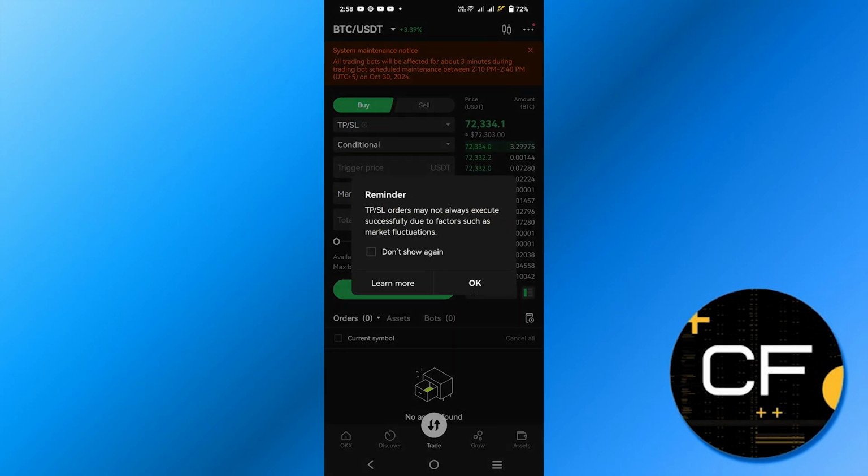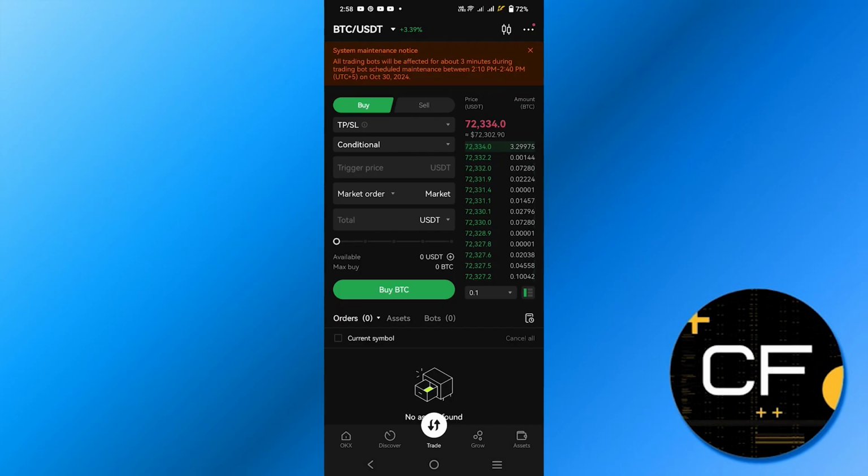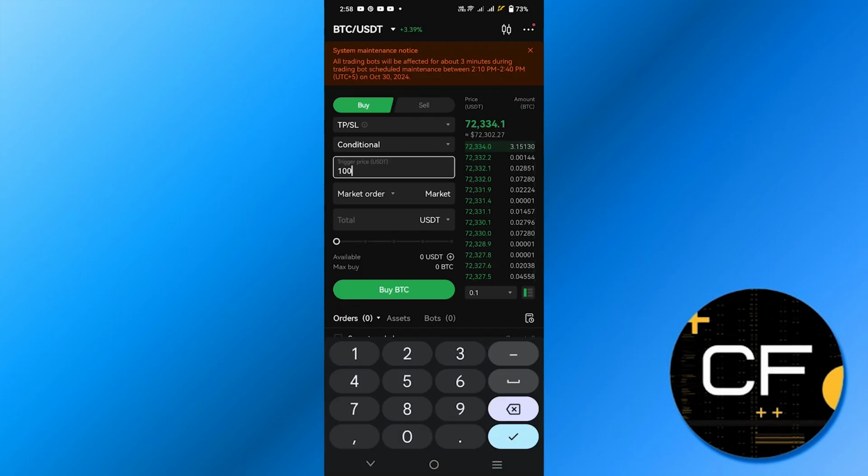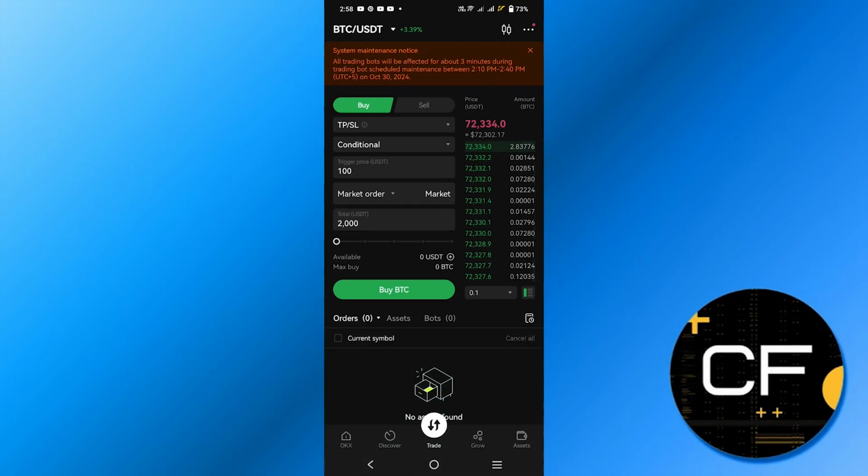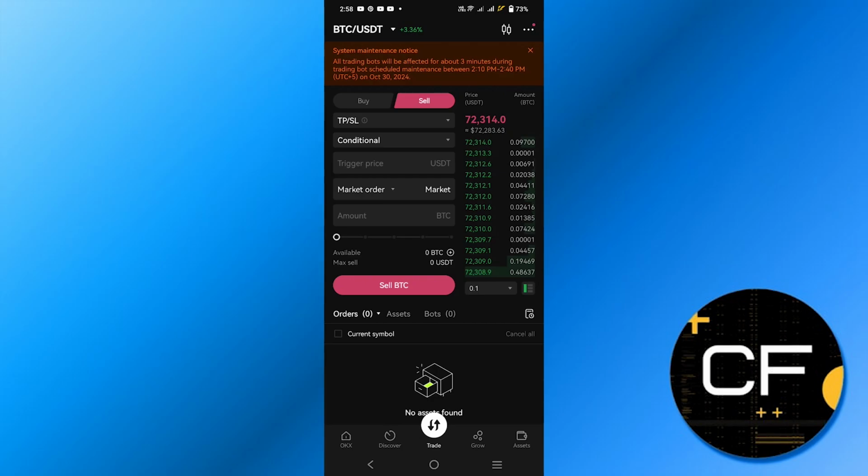Here you will need to enter the trigger price for your stop loss. This is the price at which your stop loss order will activate. Next, enter the amount of cryptocurrency you want to trade. Now take a moment to check all the details you've entered to ensure everything is correct. After confirming the details, tap on sell.